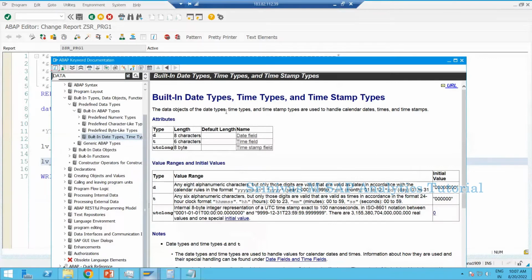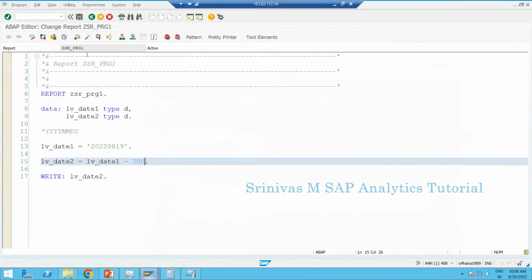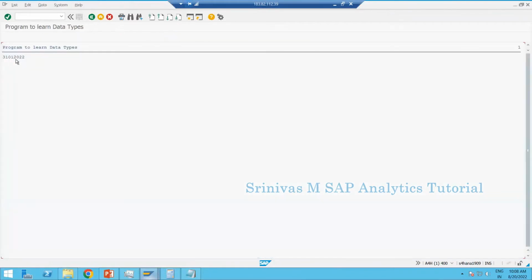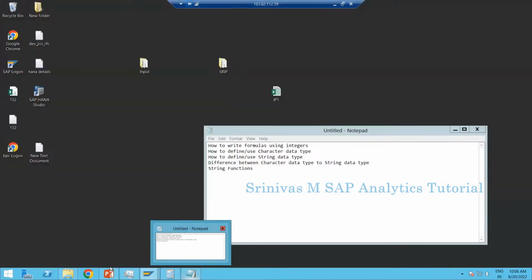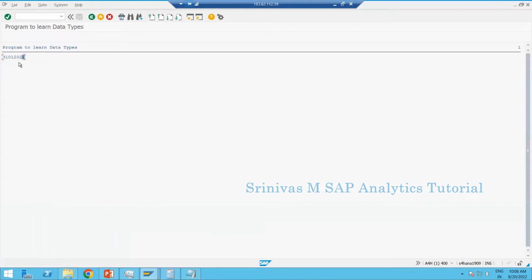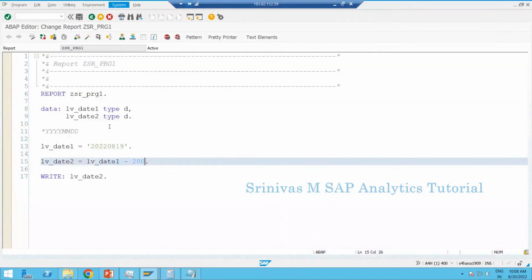As I said, what happens when we are executing this program? Whatever display we are getting, the display format. In SAP there are two formats: one is the input format and the other is the output format. The date output format was defined somewhere in the system settings, and for that reason the system is showing it in a different format.